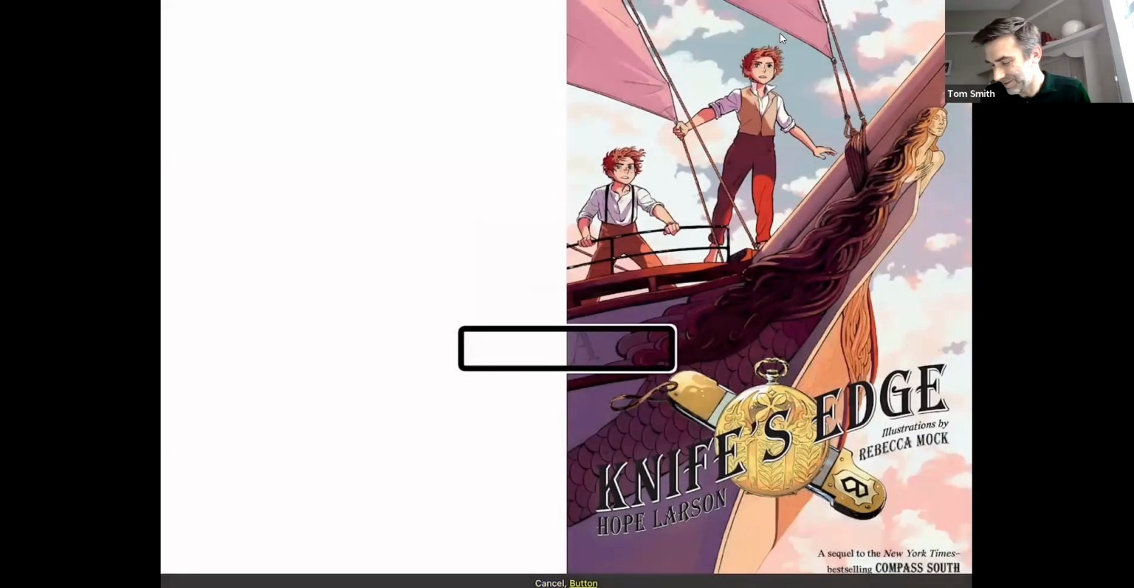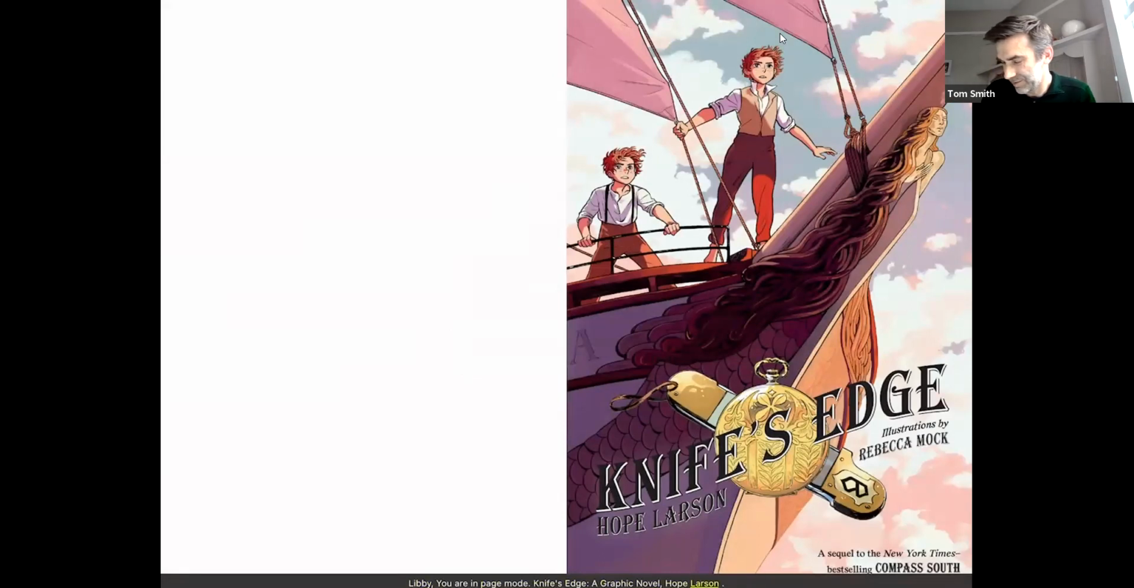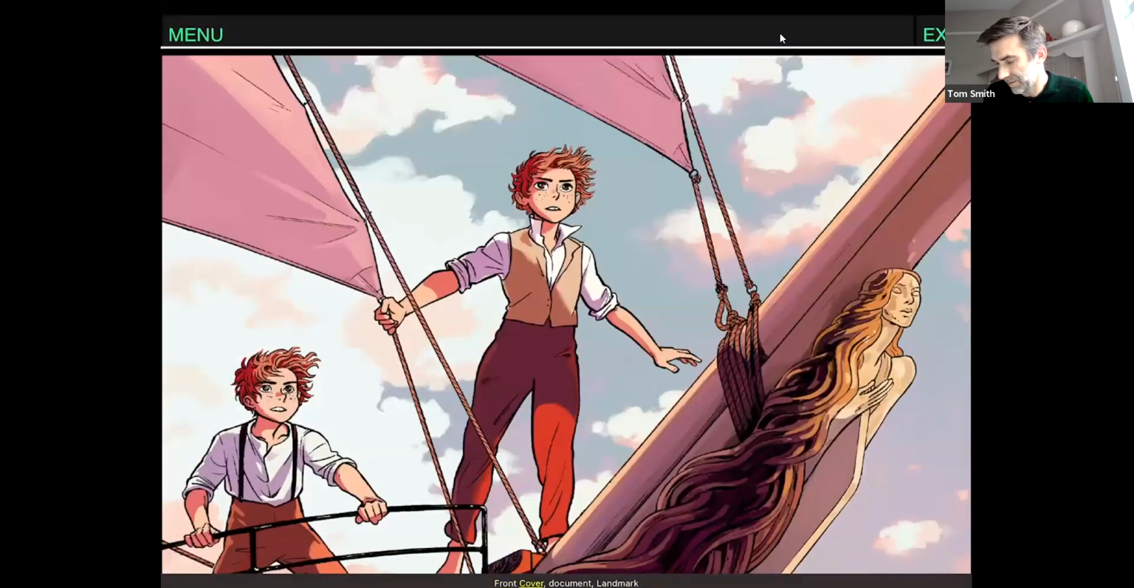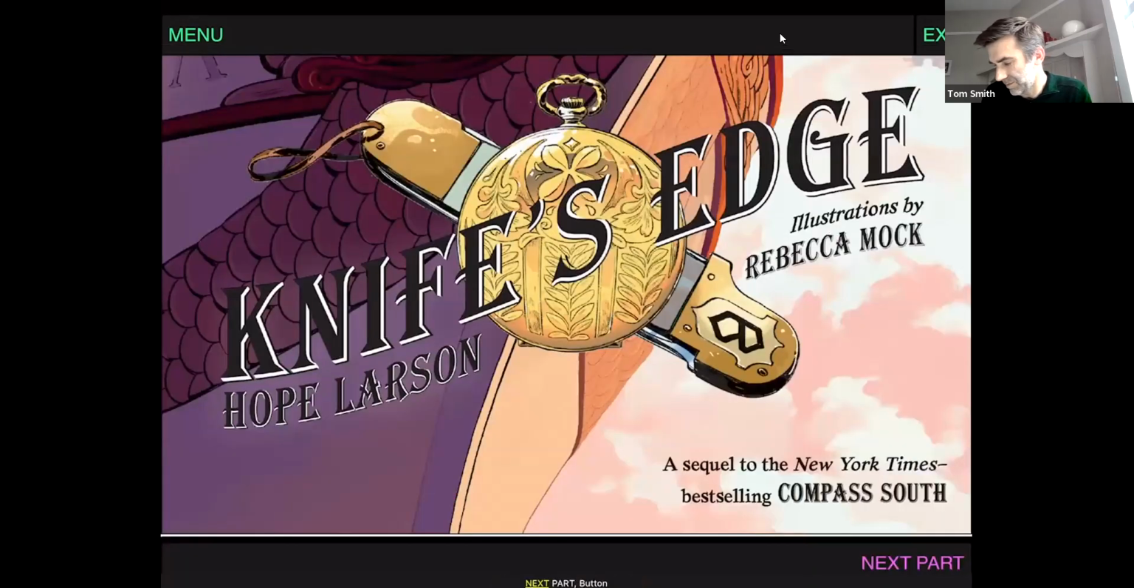Cancel. Libby, you are in page mode. Knife's Edge, a graphic novel. Hope Larson. Okay, so if I do a read all command like I was doing before. You are in page mode. Knife's Edge, a graphic novel. Hope Larson. Turn pages. Pages 1 2. Adjustable. Play button. Header. Landmark. Read from here. Button. Front cover. Document. Landmark. Swipe down with 2 fingers to keep reading. Front cover. Document. Landmark. Next part. Button.